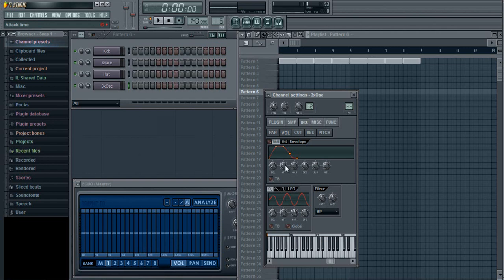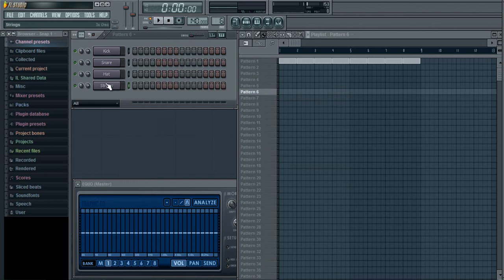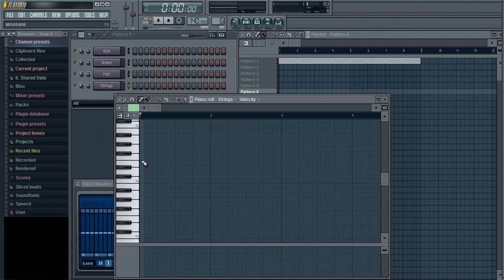Okay. Now for strings, you usually want a little bit of attack. We're going to keep the sustain all the way up, so the hold doesn't really matter if the sustain is up. And then we want a bit of release as well. So let's see. Yeah, it's not bad. So that's basically what we're going to start with here. So let's do strings. And let's set up a basic something going on here. Let's play around a little bit.